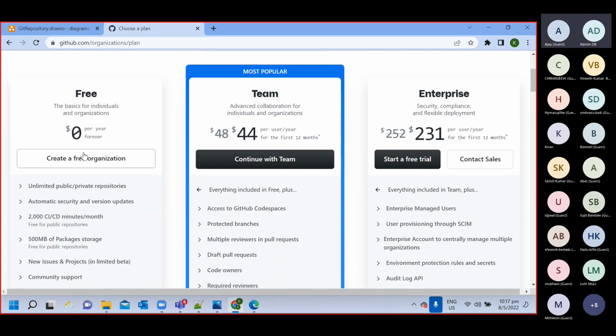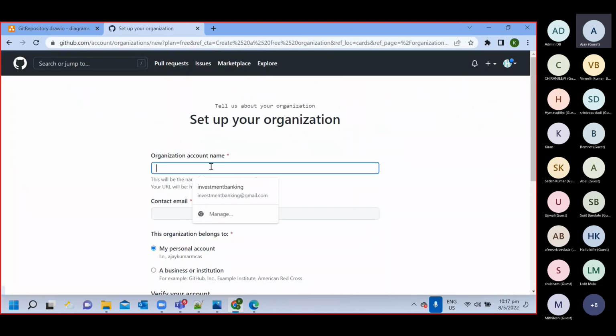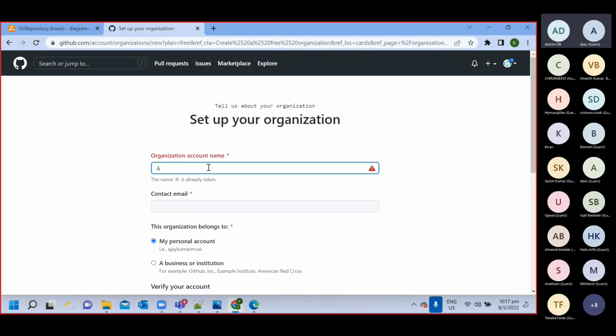And then it's asking, we have again multiple options, per user per year is $44 to $31. So I'm going to use this free one. Now it will ask for the organization name. What will be your organization name? Let's say I'm taking ABC, for learning purposes.